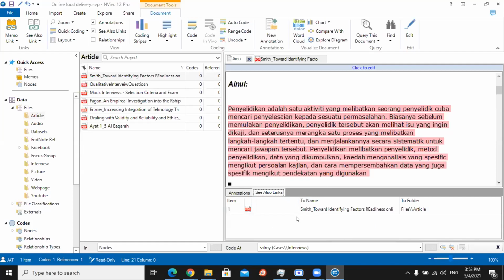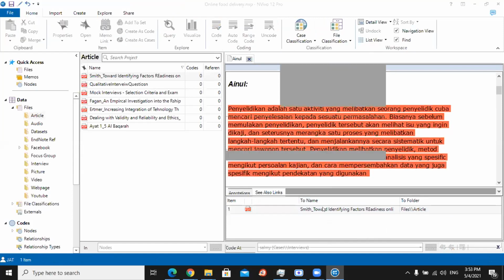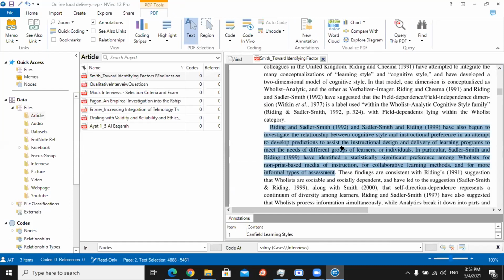Now close the Smith article. Can you see? In I know it is in red color, and the see also link is the document. So you double click the document, and it brings you up to the passage that you remember. Got it? So you're linking one passage from one document to another passage in another document. That is one-way direction.